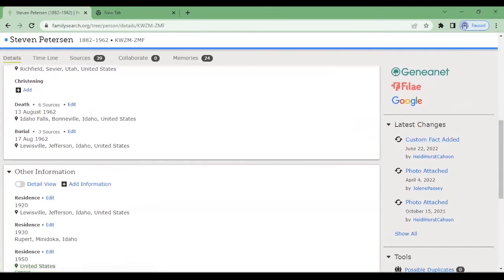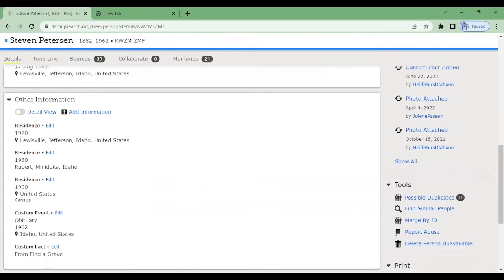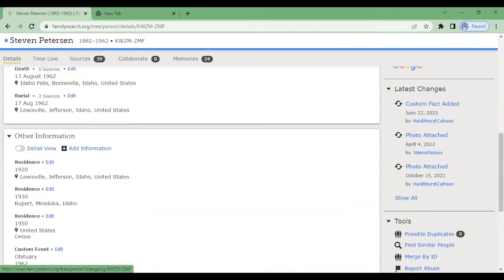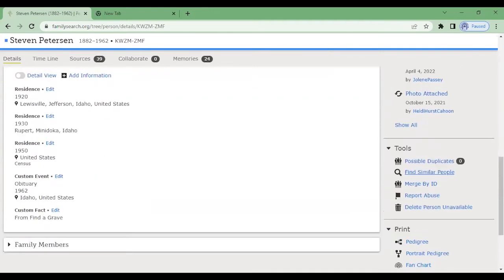These are the latest changes that have been added. My mom's first cousin added a photo in April. I just added that fact, even though it didn't have any details. And I added a photo back in October for my great-grandpa. And so these are the recent changes that have been happening. Possible duplicates, there are none for him. Find similar people, merge by ID. This is very important. I'm going to show you how to do that later.